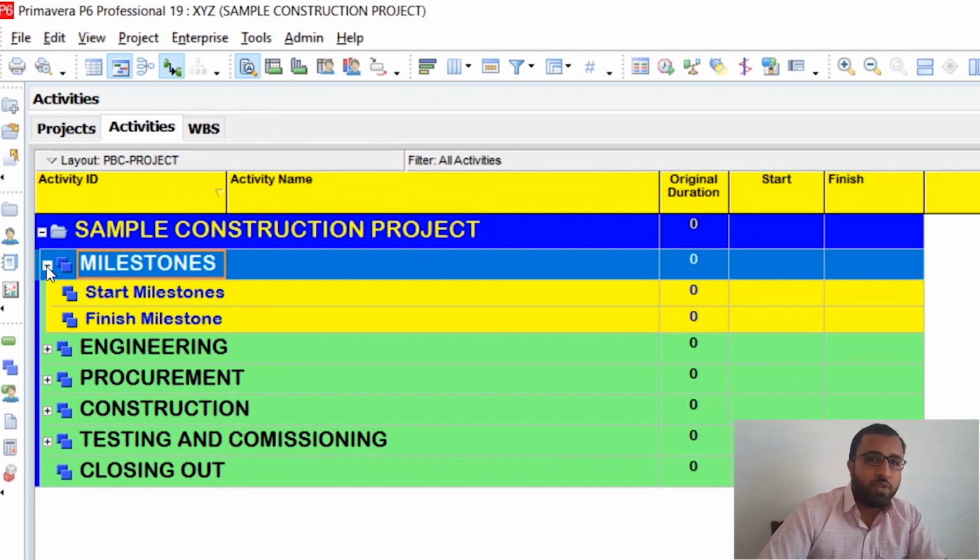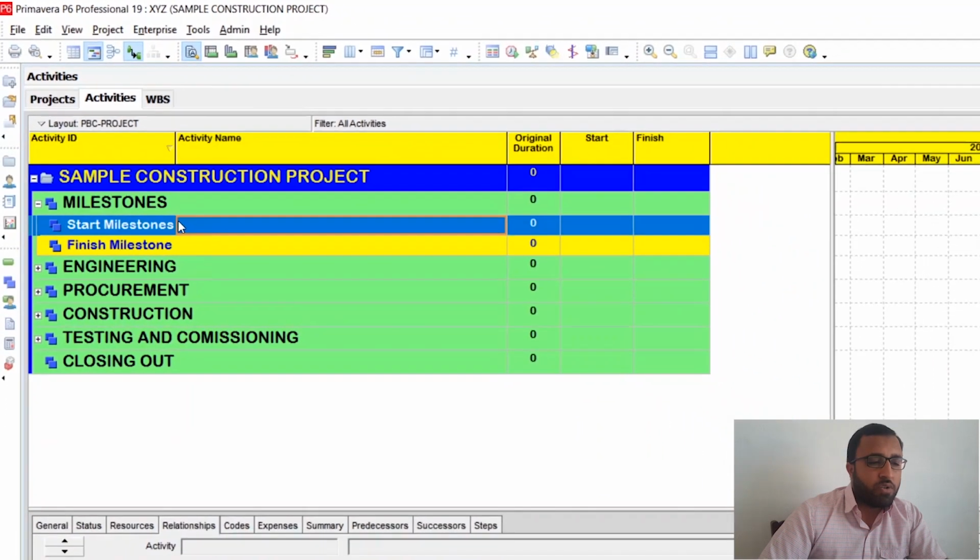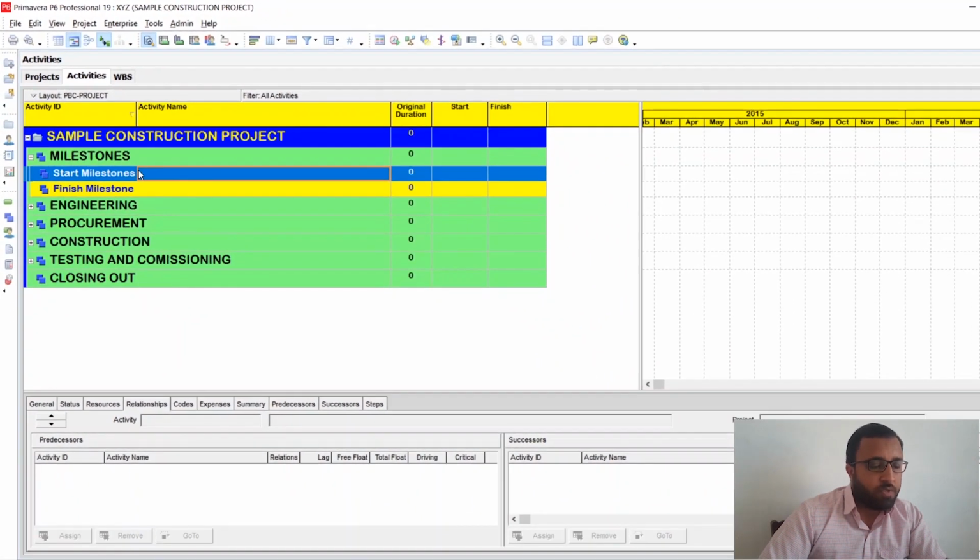As I have told you, if one project doesn't have any intermediate contractual milestones, then it will have two milestones. The first one is the start milestone, the start of the project, and the second one will be the finish date of the project. That is the start milestone. You have to click on the start milestone, go here and press this plus button, that is the add. We can add an activity here.